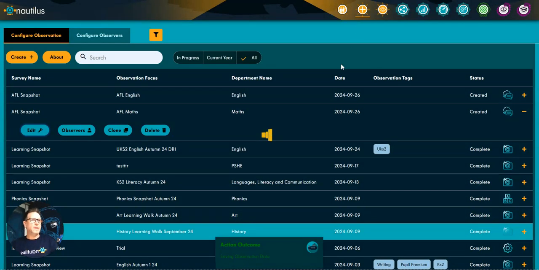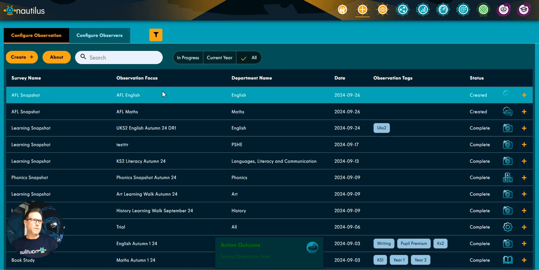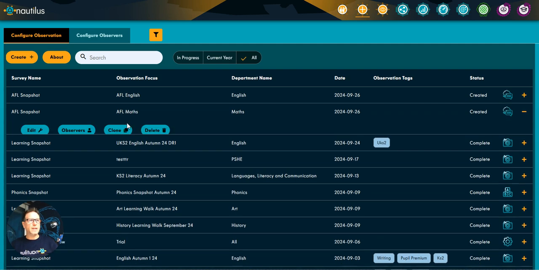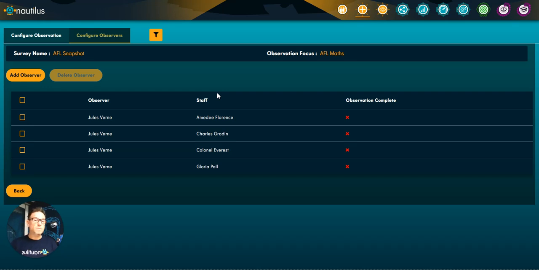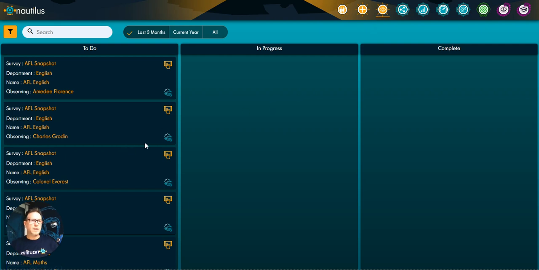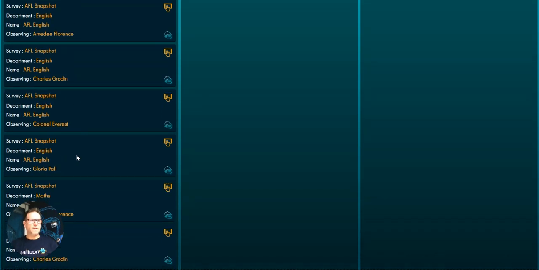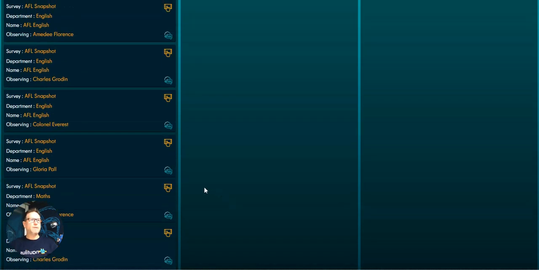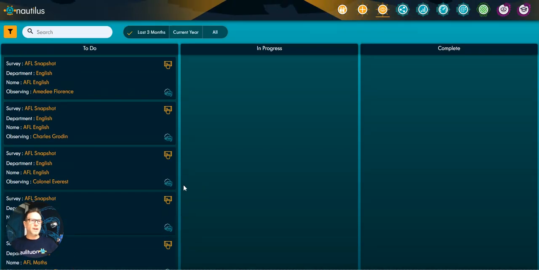And what you'll see here in the listings then is we've got our English walk with those 4 visits and our Maths walk with our 4 visits, and it's also duplicated the visits too. So again, they could be teaching English or maths. And as I move across to the walks here, we can see we've got English, those are 4 visits, and maths. Now, that doesn't mean we have to do 8 visits. It could be that we pop in to see Charles and he's teaching maths, or it could be that we pop in to see Charles and he's teaching English.